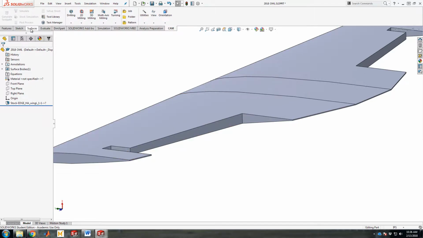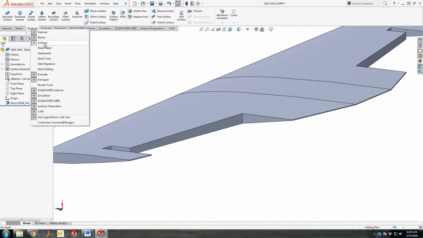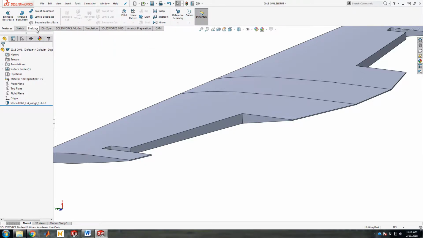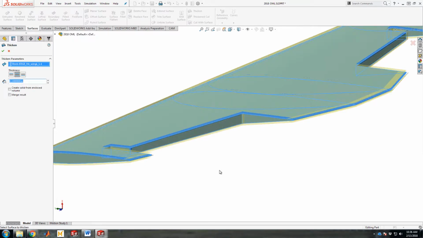That means you can go up here to the surfacing tab, which, since we're starting from a low level, if it's not there, right-click on any one of these other tabs, and you get the options of what to turn on and off. I mean, there's weldments, sheet metal, mold tools, lots of other toolbars you may have never messed with. Surfacing is one you can turn on and off quite readily. But on the surfacing tab, you can click thicken. You can click on the skin.